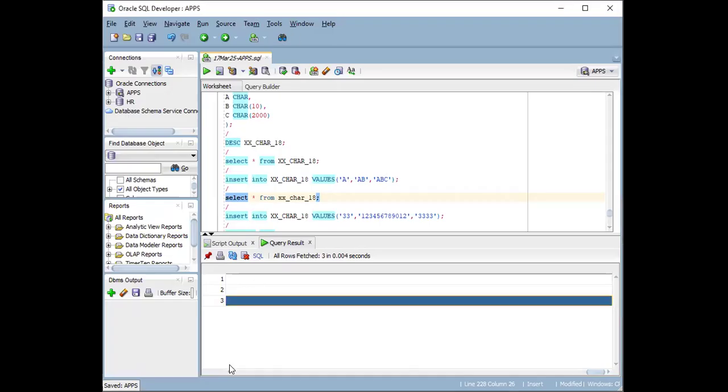Okay. So here, whenever we are creating the character data type, whatever size you mention, it will occupy the entire size you mentioned, even if the input size is within that. That is, if you mention 2000, it will occupy 2000 bytes in the database. If you mention 10 characters, it will occupy 10 characters in the database here.